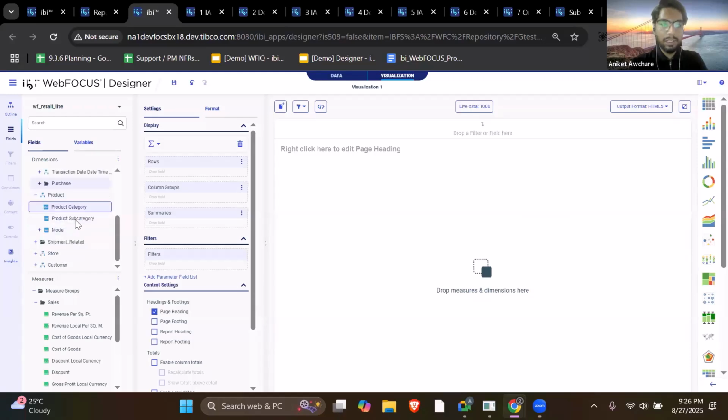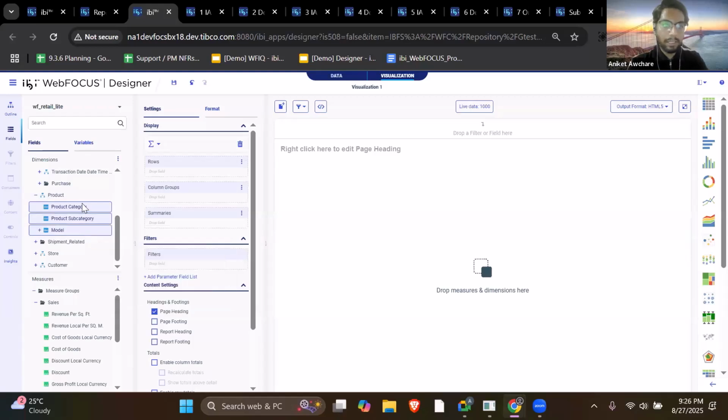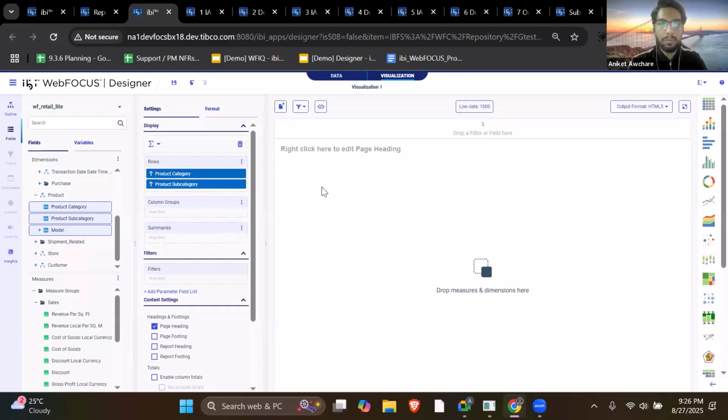So I'm just going to select product category, hold shift, and select model. So now these three have been selected. I'm going to drop it to the canvas. You see the indicator that shows that these three fields are going to be dropped here. So I'm going to drop it.